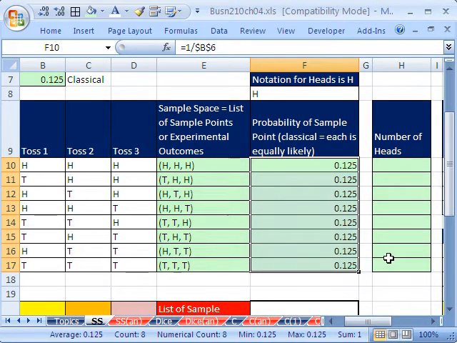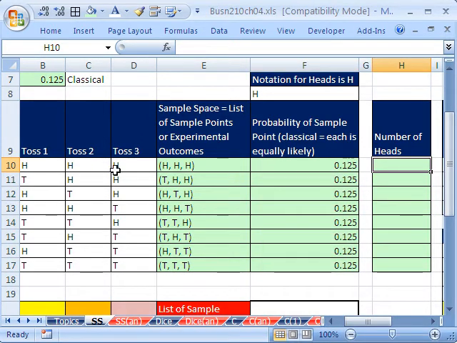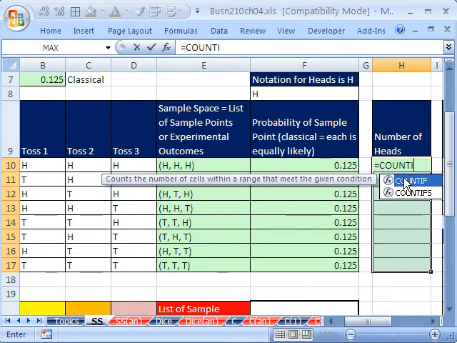Now the next step in this is to count the number of heads. Again, you could just do it. We could see 3 there, and then 2 there, etc. But there's a simple formula. We used this before in Chapter 2 when doing frequency distributions: COUNTIF.